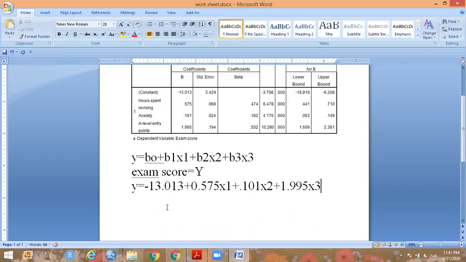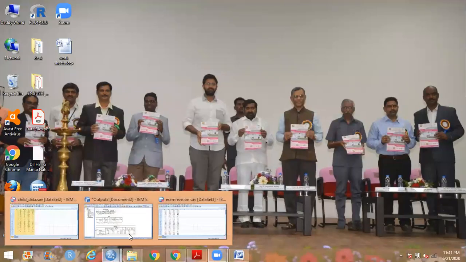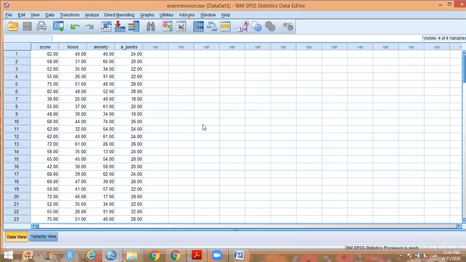Clear? So this is very useful, how to predict the value of your dependent or response variable y, such as exam score. I hope you understood. This is about linear regression. Now, what is stepwise regression actually? I would like to extend the same for stepwise regression. I'm going back now. You can see, stepwise regression.